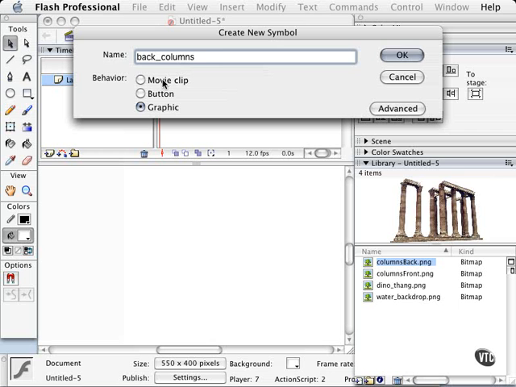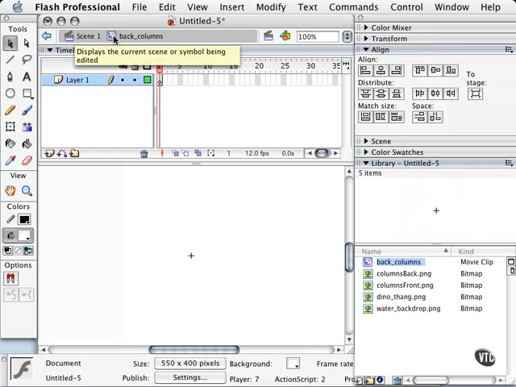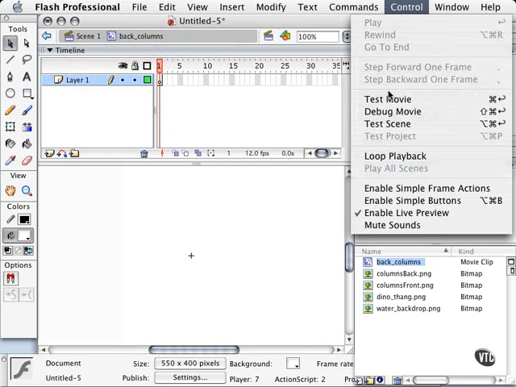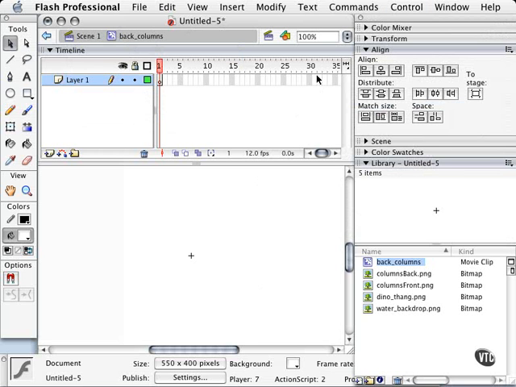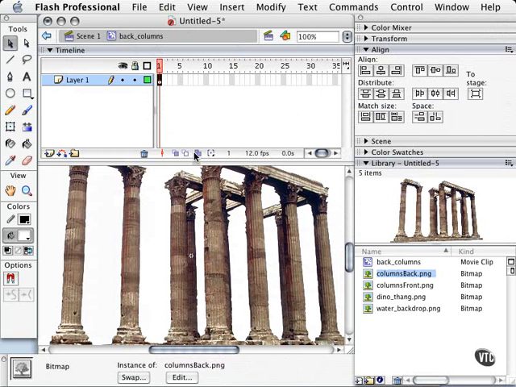And we're going to make it a movie clip. Now we are inside the movie clip itself. As you see here, it says Scene 1, and now we have this little icon that tells us that we are in the movie clip. And whatever we do here will play only when we go to Control, Test Movie, or Publish this movie. So now we're here. Let's go ahead and drag our columns to the stage like so.